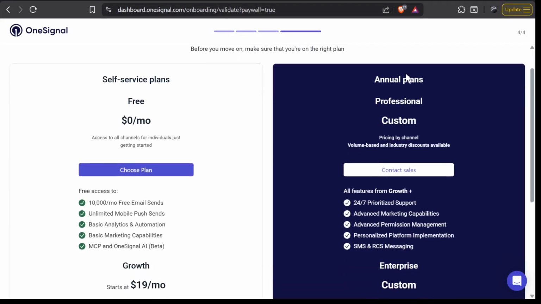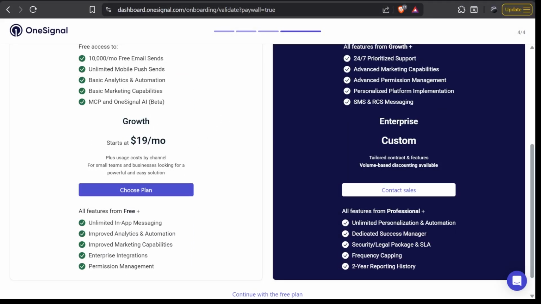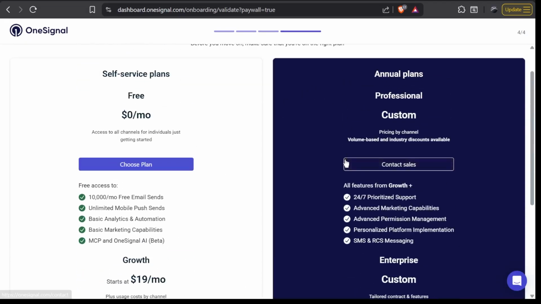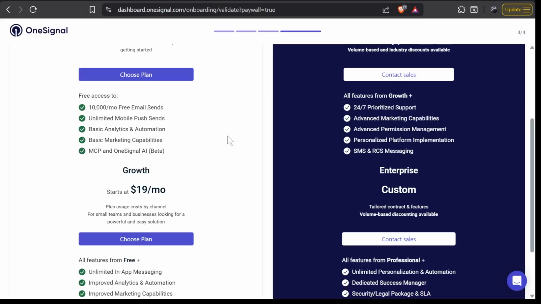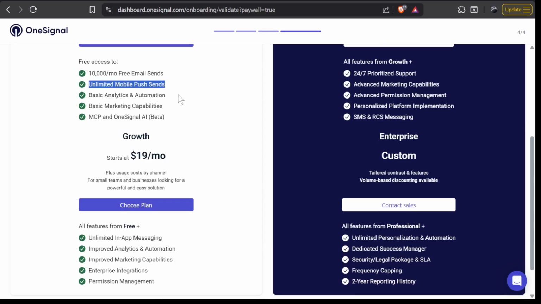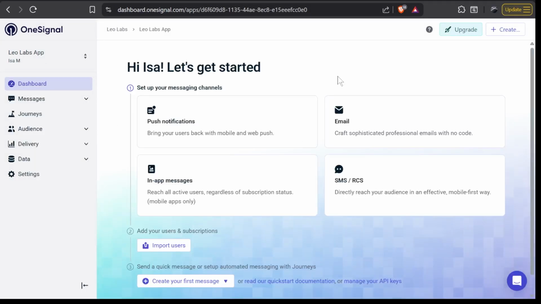Now let's talk about the pricing. We have got annual plan, and there's this free plan which gives us 10,000 free email sends, unlimited push notification sends, MCP, basic marketing capabilities, etc. So you can check out all the different plans and choose one appropriately. If you are just starting out trying this application, I would recommend you to stick to the free plan. It has more than enough settings as well as credit to get through your trial phase. And if you're just trying to use this for push notification, then the free access has unlimited mobile push notifications. So click on this continue with free plan, and now let's get started.